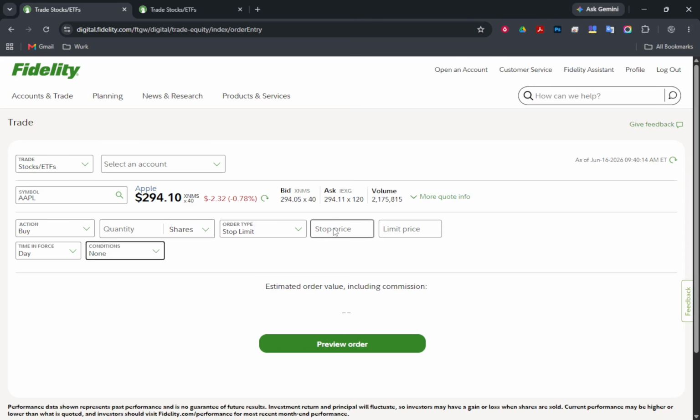Moving on, it's time to enter your stop and limit prices. You'll see two fields, stop price and limit price. The stop price is where your order gets triggered. The limit price sets your maximum or minimum acceptable price for execution. For example, if you set a stop price of $150 and a limit price of $149.50, your order will trigger when the stock hits $150, but it will only execute at $149.50 or better. This step ensures that you have a clear plan for what happens once your stop price is reached.